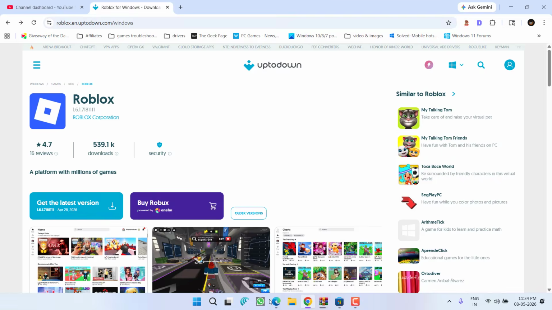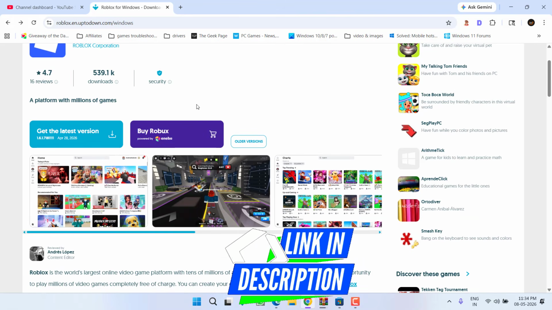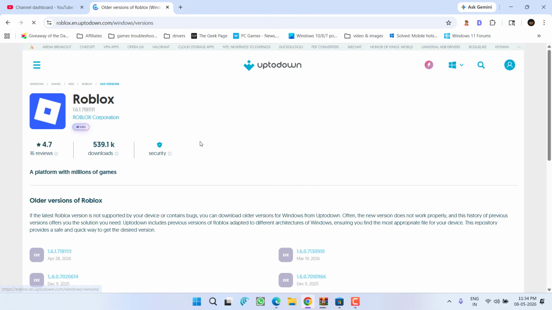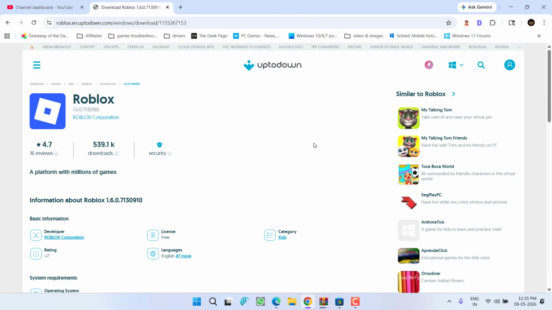So to fix this issue, open up your web browser and open up this Roblox website. From here, you need to click on the option older versions. The issue occurred because of the latest update from Roblox, so you need to download an older version, and for an older version, I recommend using this March 19 version.